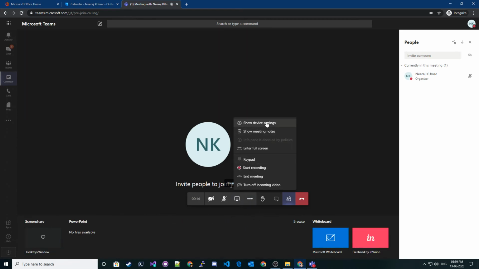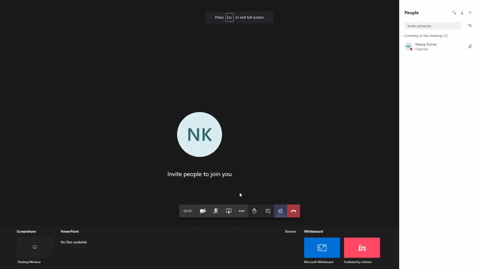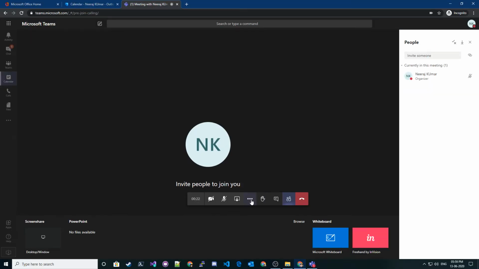You have different meeting options. You can see your device settings. You can have your meeting notes. You can enter full screen mode as well, so it is visible on your entire screen. If you have enterprise voice enabled, you can basically dial a number and ask the person to join this meeting. You can end the meeting. You can turn off incoming video, so any person who joins your meeting, their video will not be available.